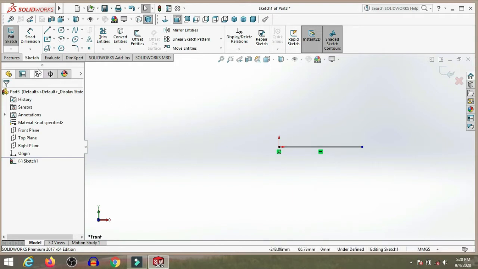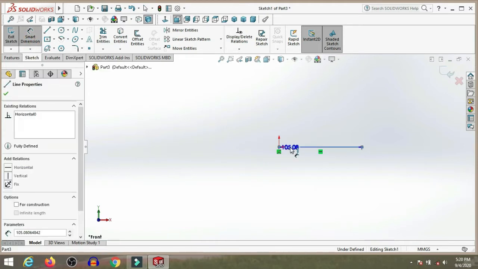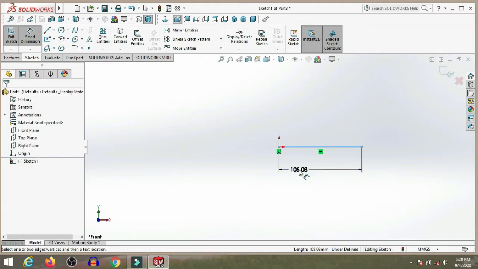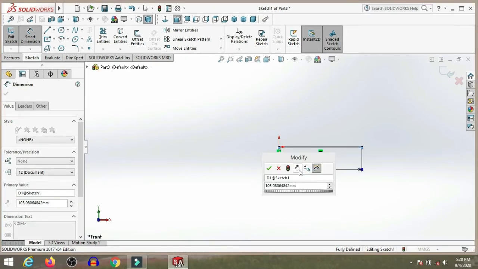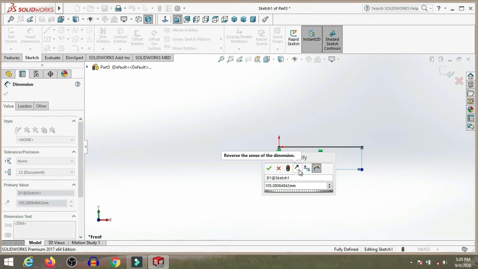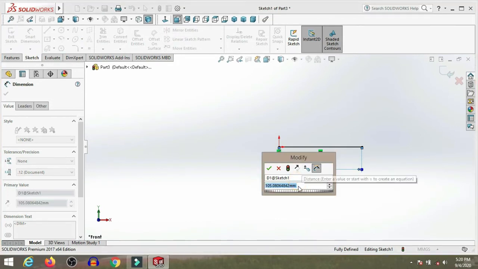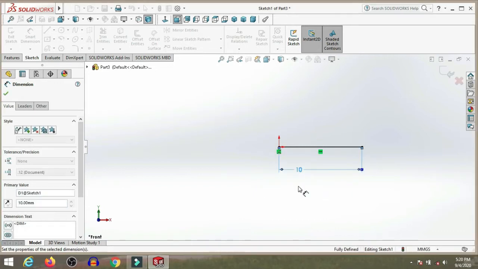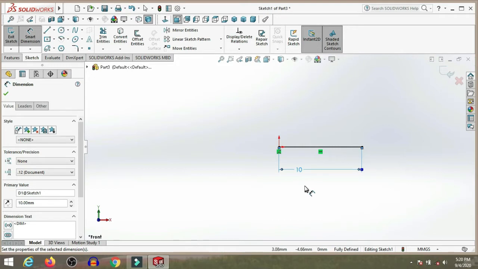Now to give it a dimension, go to Smart Dimension, click here and click on the line again. You will find the length of the line. You just have to click again, and a dialog box will appear which asks what distance you want to give to the line. You just have to click here, and for example I want to make a 10 mm line. You just have to enter 10 and press enter. So as you can see, it automatically gives the dimension to the particular component, line or any kind of surface.